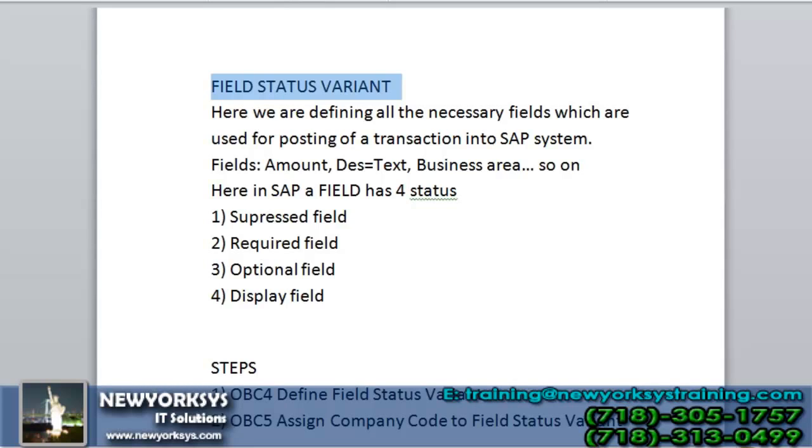What fields the client needs, and which fields should be made mandatory, required, optional or display-only: these options we will study in the client's non-SAP environment, and then prepare these notes. In this example, we are defining all the necessary fields used for posting a transaction into the SAP system, such as amount, description or business area. You will collect all these requirements, document them, and then do the configuration in SAP screens.